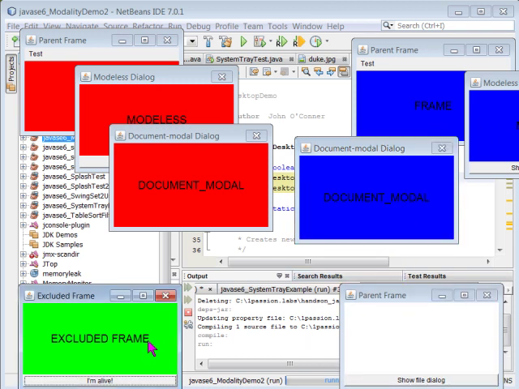This one, this one. But again, this is the same thing. This is the document modal dialog. So I cannot go to these two because they are in fact from the same document. But I can go to this. Okay. All right. So that's document modality.